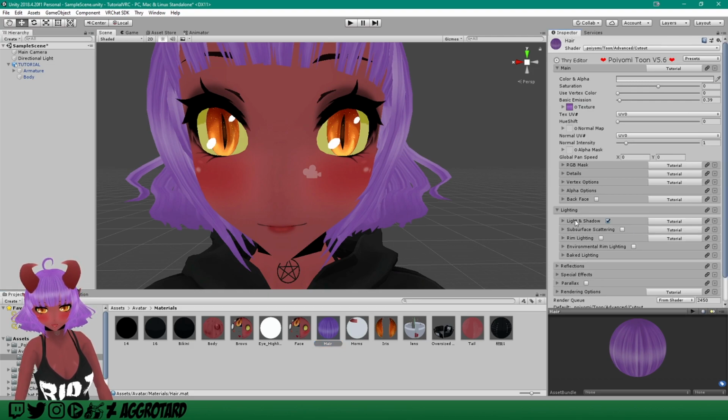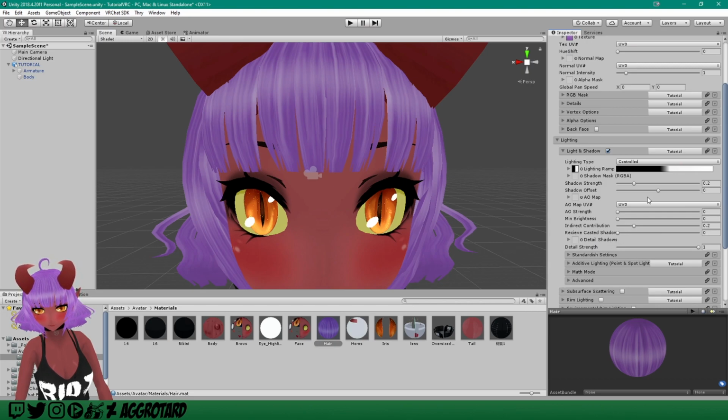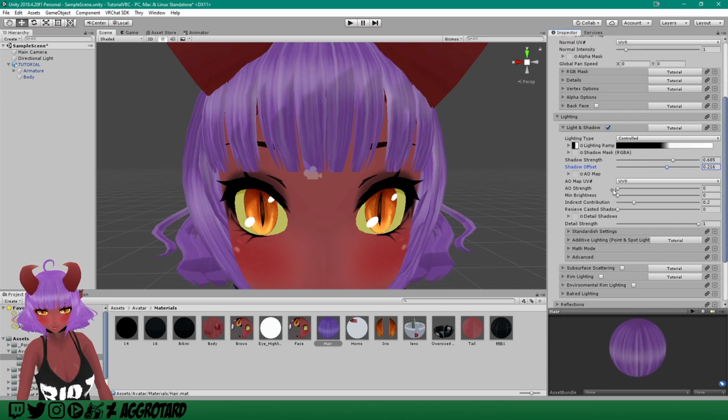Maybe we'll mess with the hair a little bit. Shadows. Gonna add some anime shadows.